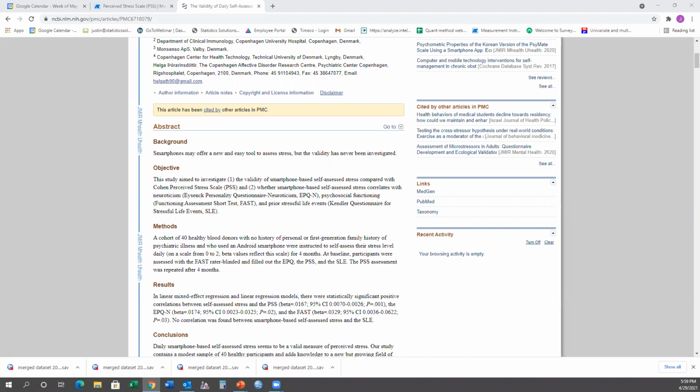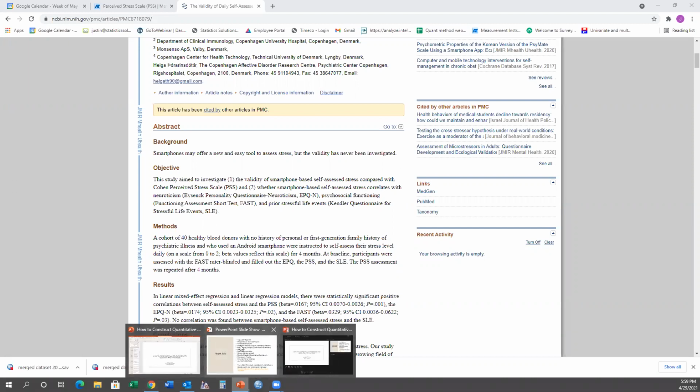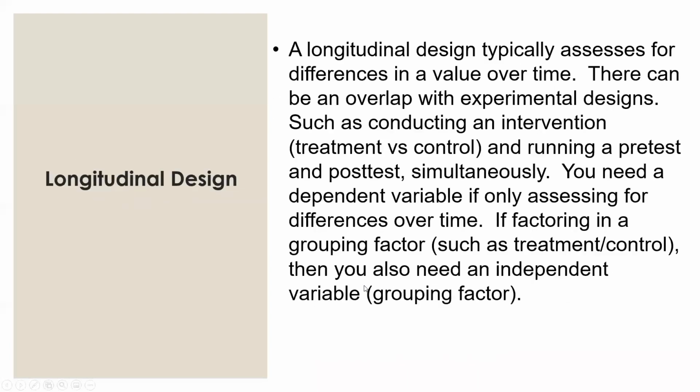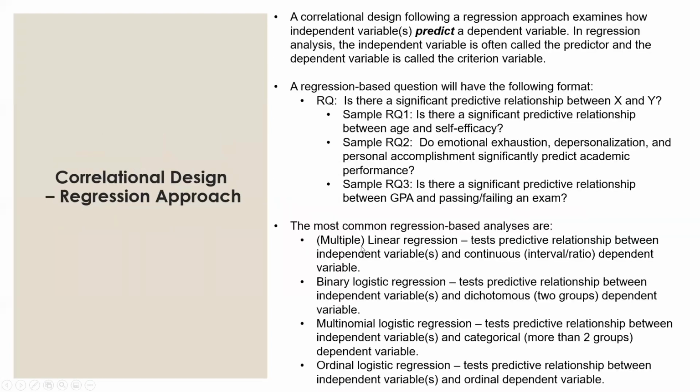We have a question for a binary outcome. What stats test do you do? I would recommend a binary logistic regression for that. So let me go back to the slide. Right here, that's the example, sample research question 3. Is there a significant predictive relationship between GPA and passing or failing an exam? Passing or failing is binary, so you would use a binary logistic regression there.